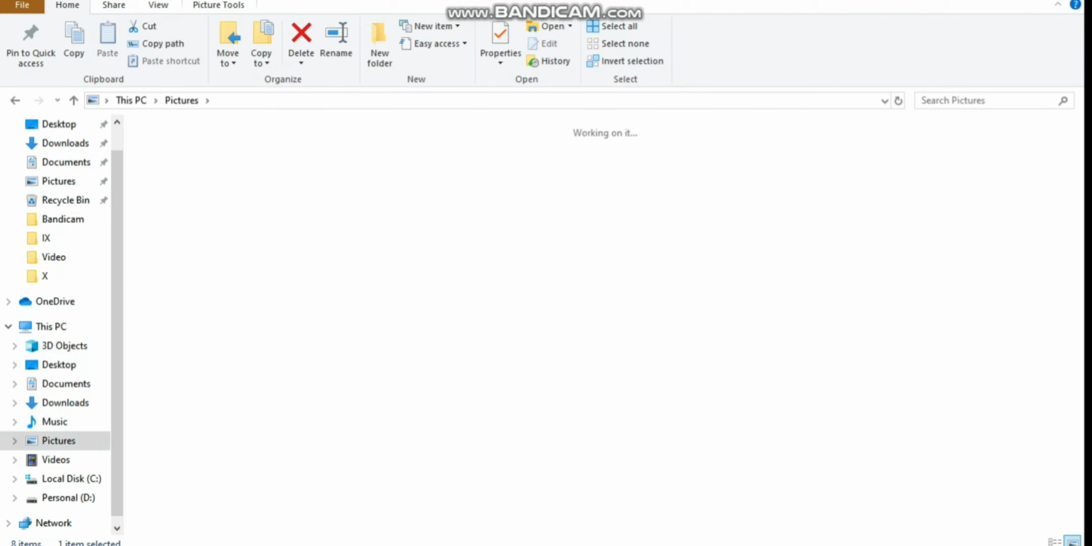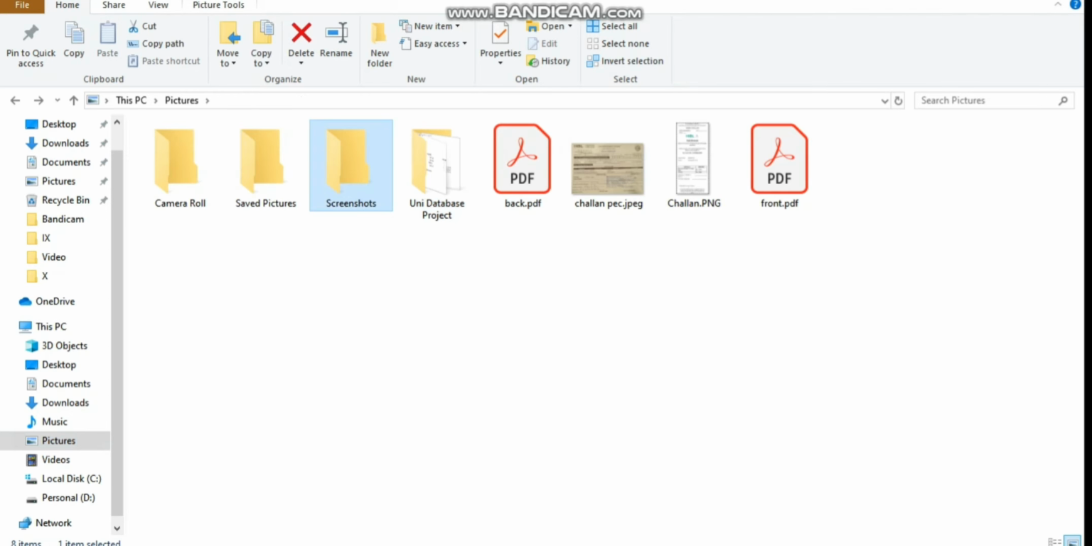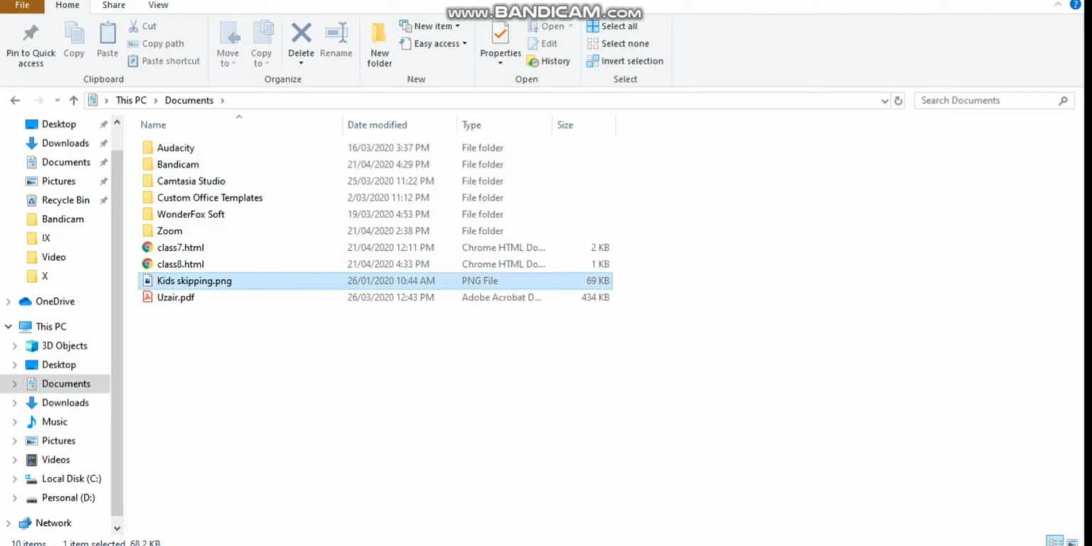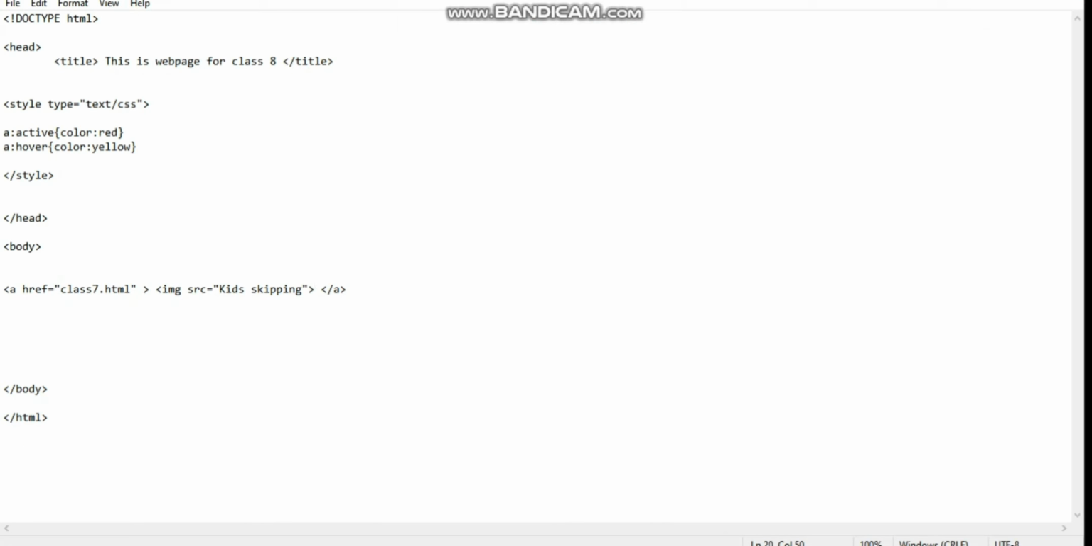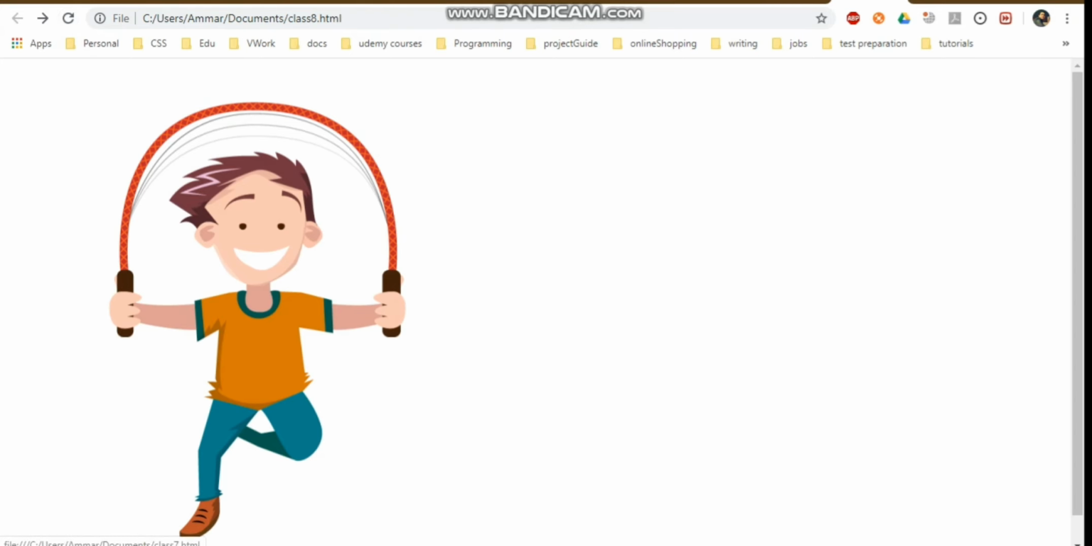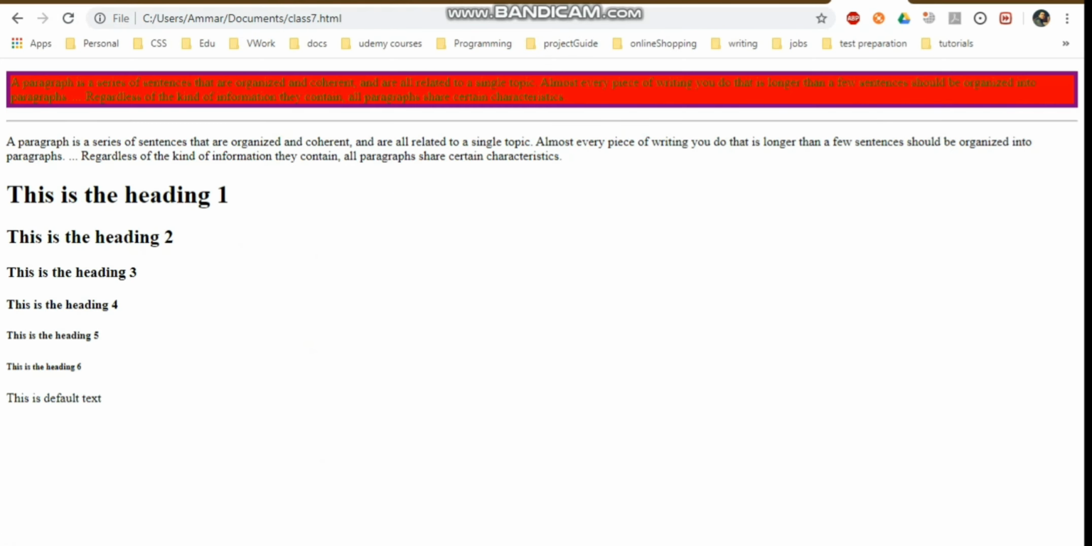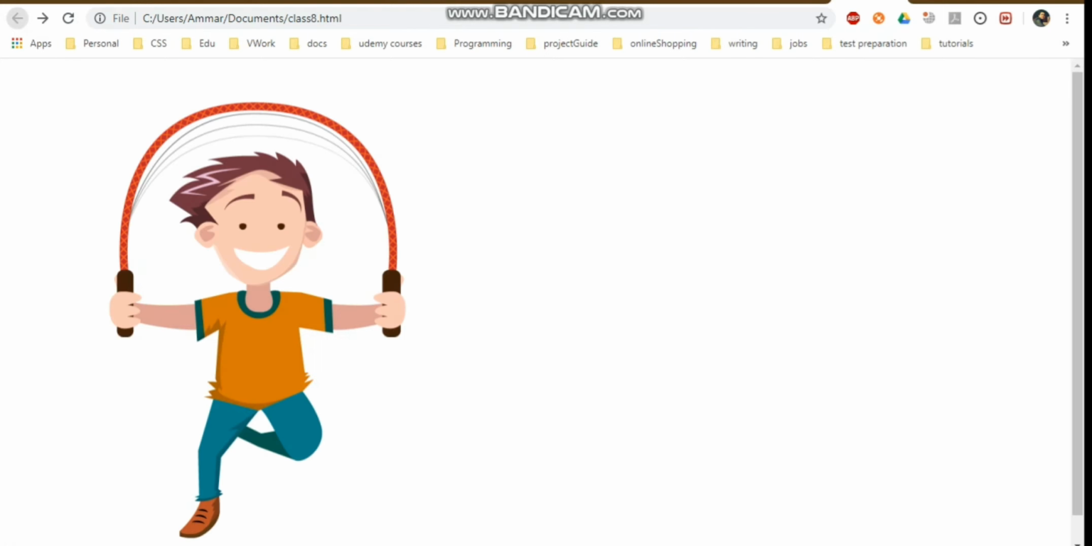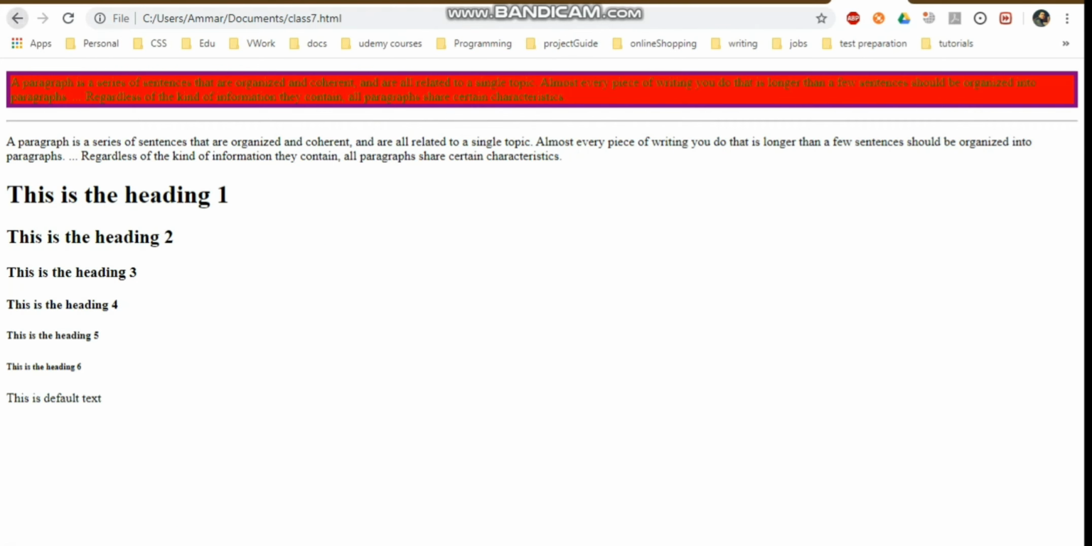Alright, so for example, all of these are PNG pictures. I haven't mentioned the dot extension of that particular file. So I have written kids skipping dot PNG. If I reload it, the picture will show. And the picture is being shown here. If I click on it, it will be moving towards the targeted anchor. So this image will be a particular link.